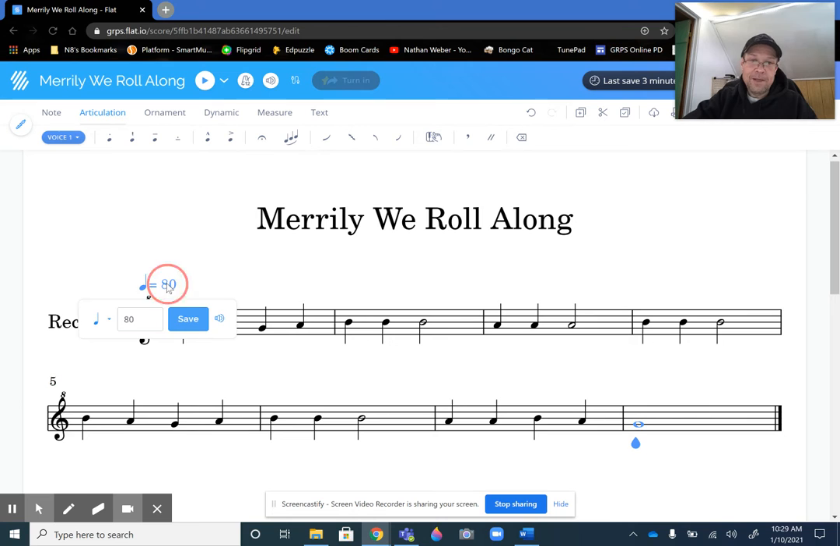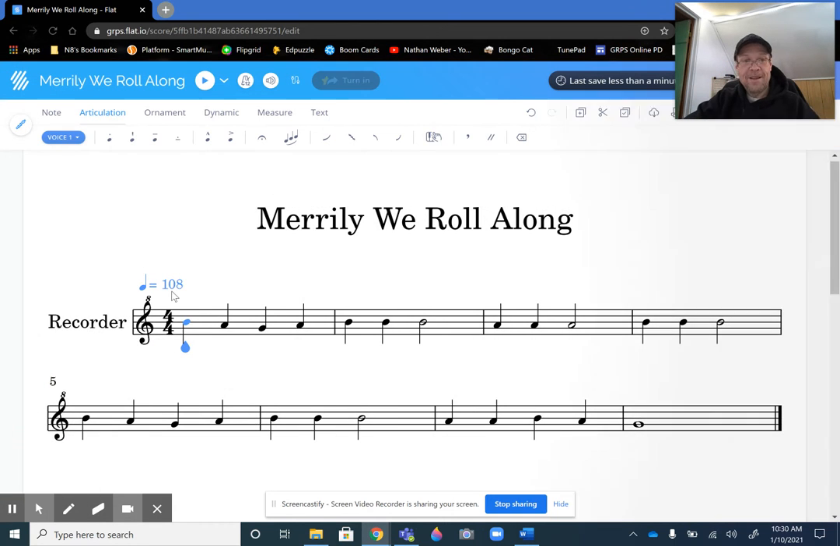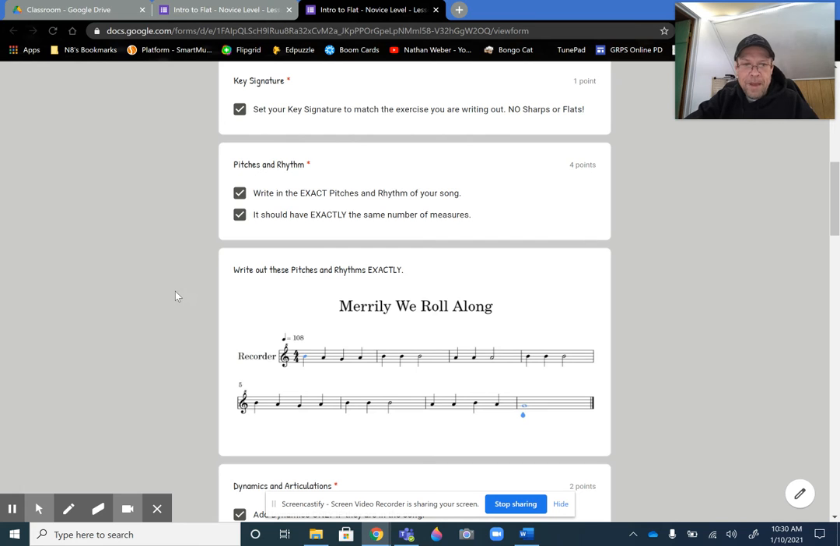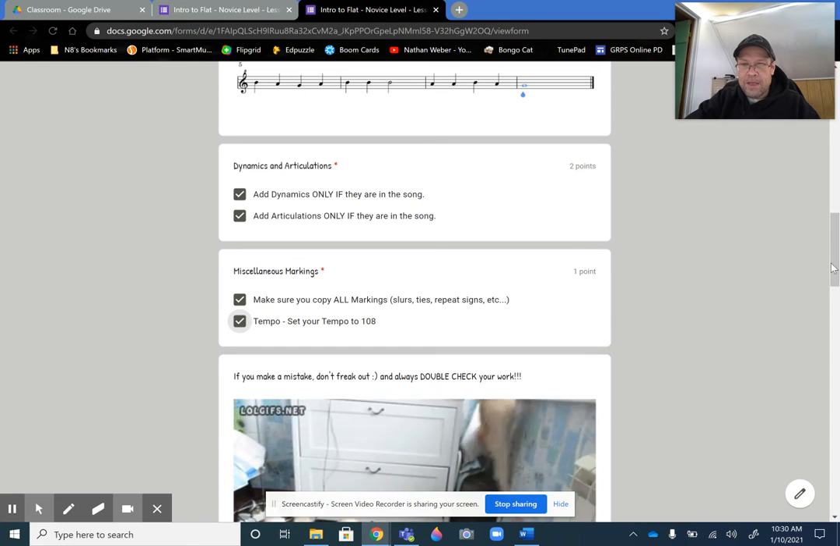It's easy enough to change. Just left click on it, and you can either highlight it and type 108 and then click save, or if you really wanted to, you could just use the little arrow keys and press it, what, 28 times? So if you have nothing better to do, you could do it that way as well. Click save. Double check it. Does it say 108? If it doesn't, no point. If it does, you're all good. All right. Jump back. Go down a little bit. And I did set that tempo to 108, so that's another point.